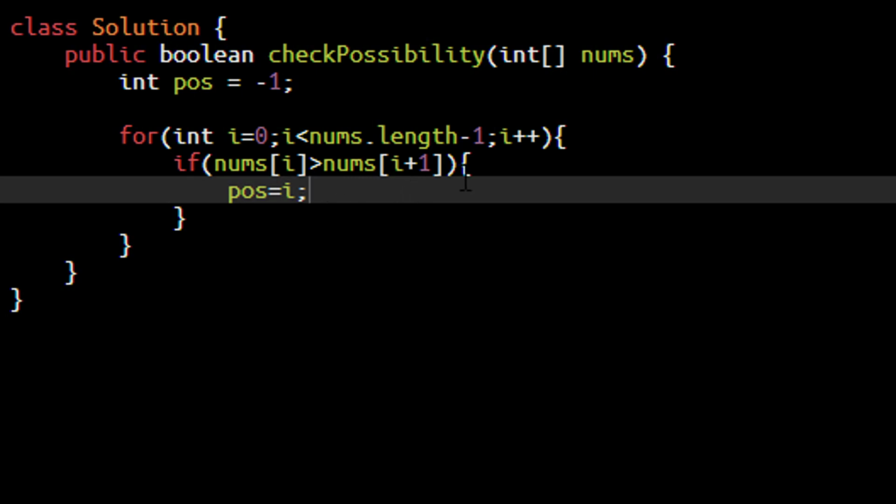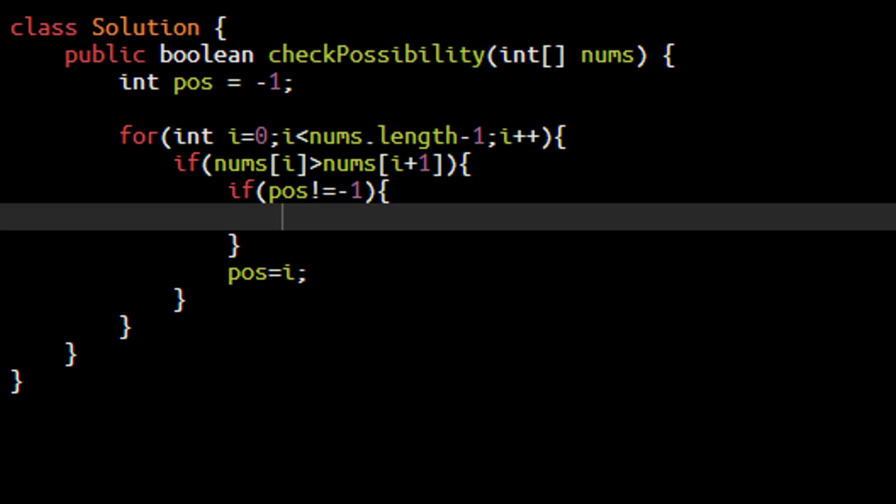Now if we have moved the position to this index once, then the second time it comes, the position will not be -1, and if it is not -1, then we are sure that we have found one value previously, and as the question allows us to make only one amendment in the array, we will directly return false, and hence this becomes a condition where there is more than one value to be changed.